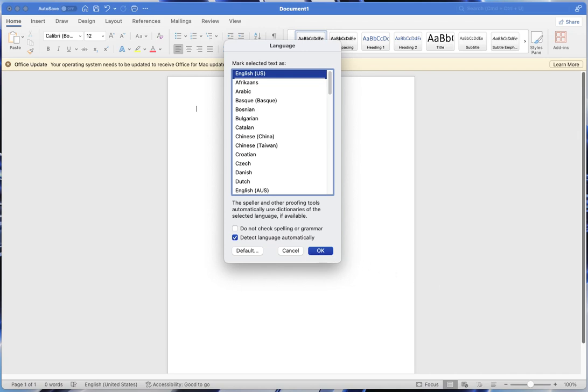When you confirm the change, Word will prompt you to restart the application for the new language to take effect. Click OK, then close Word completely. Reopen Word, and you should now see the interface in English. Check the ribbon for labels like Home and Insert to confirm.